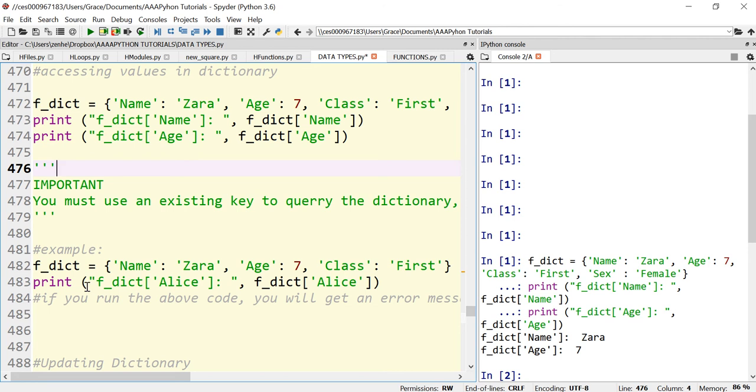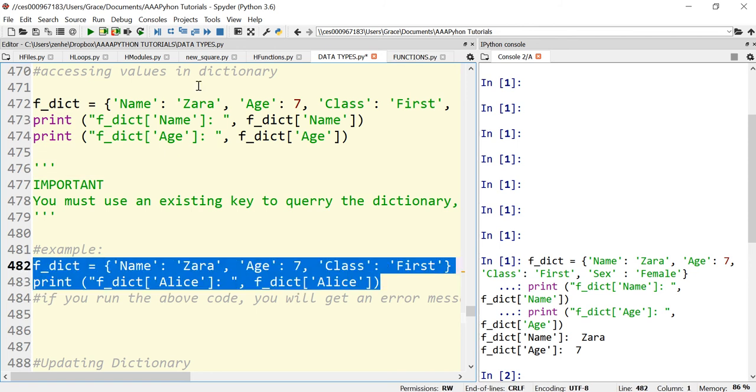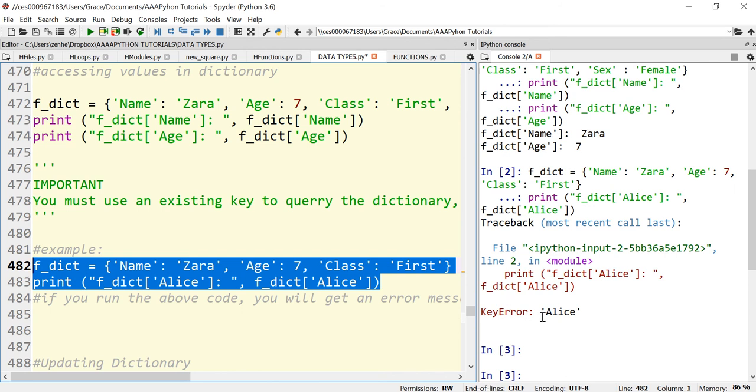So this is another example of a dictionary. Name Zara, age 7, class first. Print fdict Alice. Here, of course, we do not have Alice as the key. This is just a string that's going to be displayed here, and this is the command that's going to give us the value we are seeking. So let's run this. It's going to give us an error message because there is no Alice as a key in the dictionary. So you must use a key that's already existing in the dictionary.